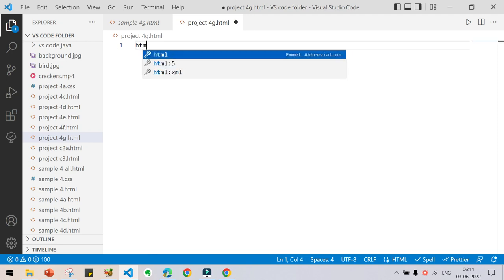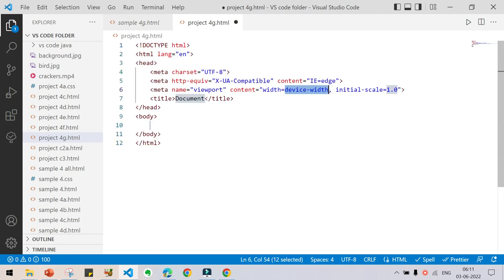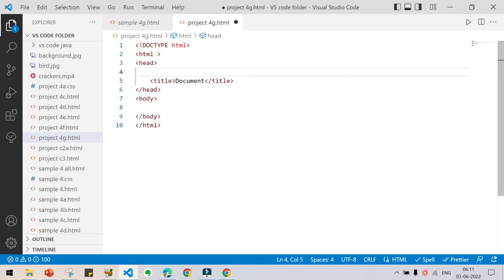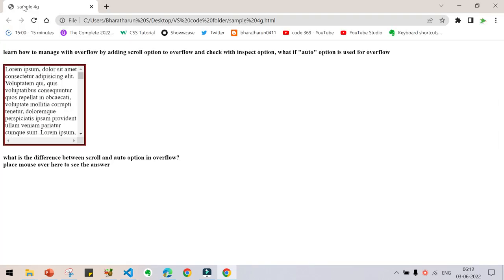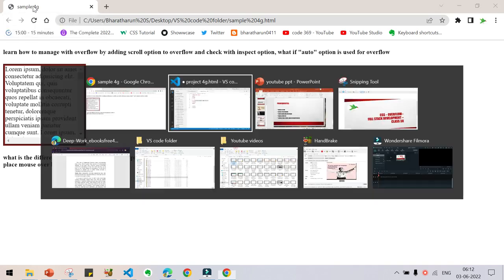Type html:5 and press enter. Now this is not necessary, delete this. This is not necessary, delete this. Leave the title alone here and give the title as project 4G, the same name as my file name, but you can give any title. This title is known as the web page title, which you will see here, like sample 4G.